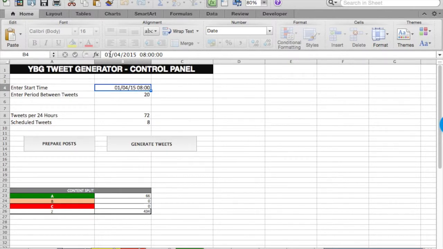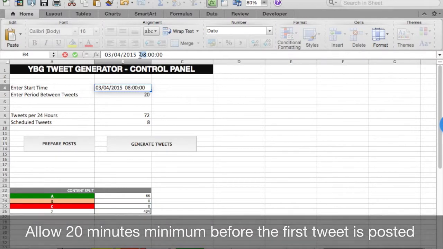So I'm going to change the time and the date here of the tweet. I'm actually going to change that to the 3rd of April. And I'm going to say, right, okay, it's coming up to 1700, so I'm going to put in 1700 there, allowing myself 20 minutes to upload them.